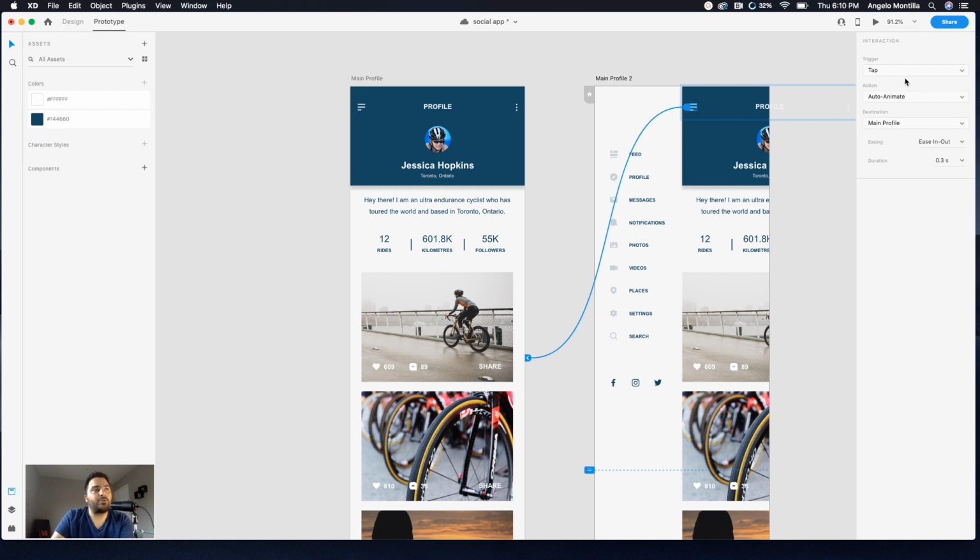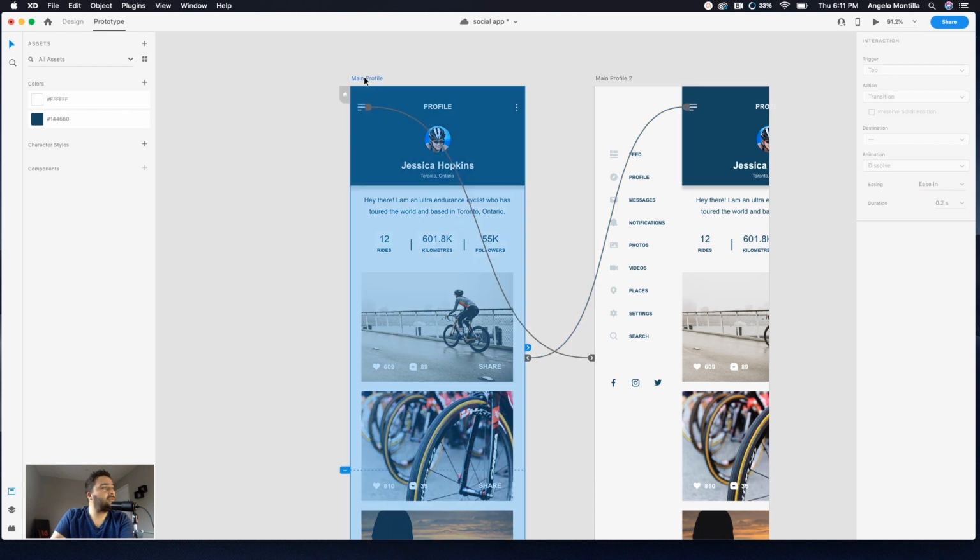And it's going to be a tap trigger, but we want it to be a transition, okay? So I'm going to click transition, and the destination is also the main profile, which is good. The animation in this case, I do want it to slide to the left, okay? So I have a tap transition that's going to slide to the left with an ease in, ease out. Easing, did I do that? Yes, so I did. Let's keep that for now with a 0.3.